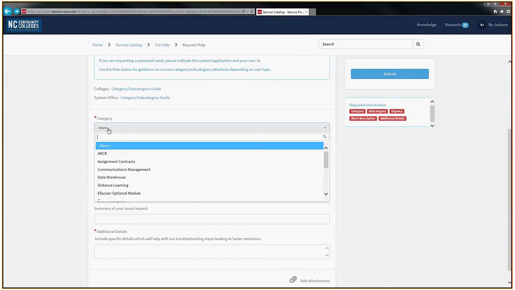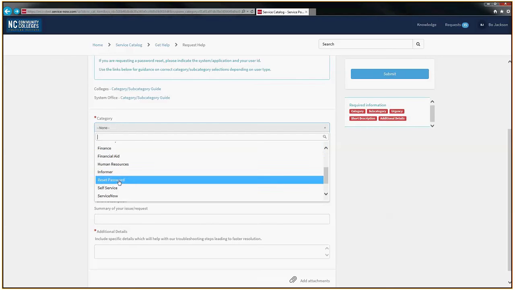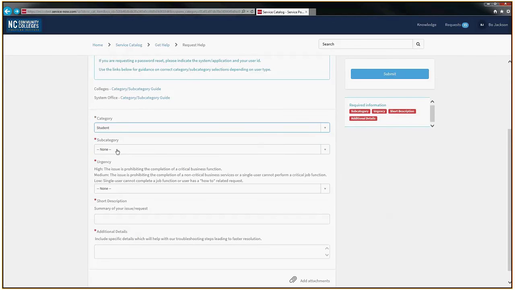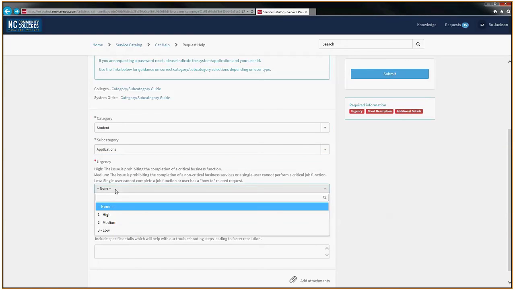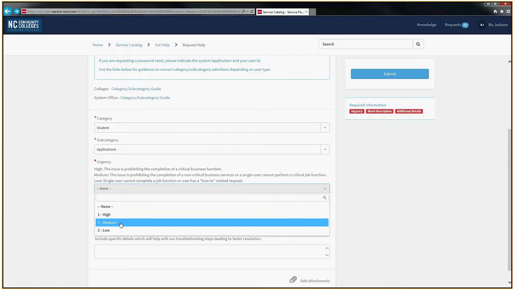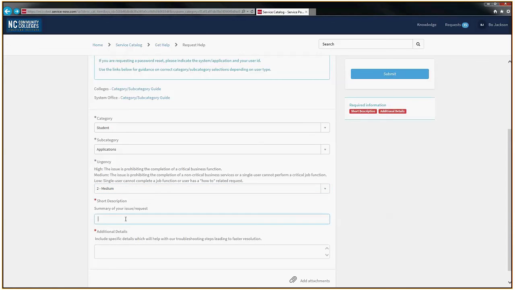So I am going to do the student option again, applications, and let's see, urgency is going to be a medium. I need to get an issue fixed, but it doesn't have to be fixed right away. So let's see, a problem receiving applications.